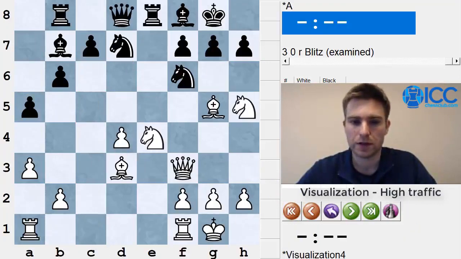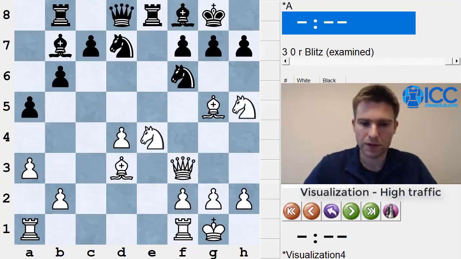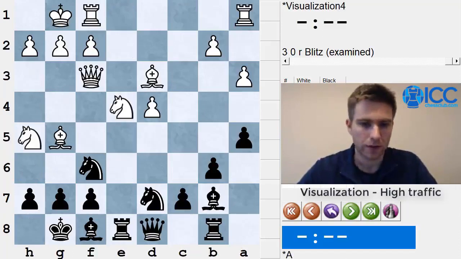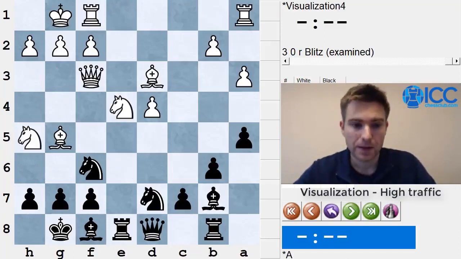Okay, let us take a look at another slightly more complex example. And somehow all of these examples are with black, so I always have to flip the board. But that's okay. Let us see now. A very interesting example, high traffic, because there is a lot of contact between the pieces. A lot of pieces are hanging or will be hanging. There are pins, possible checks, checkmate ideas, and so on.